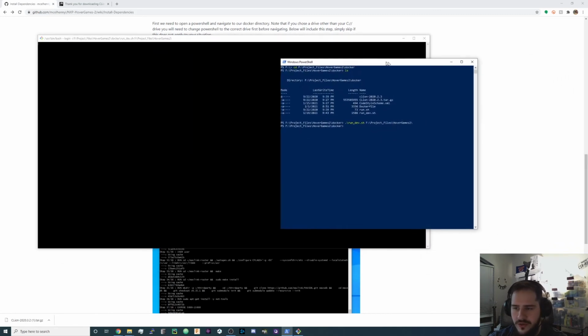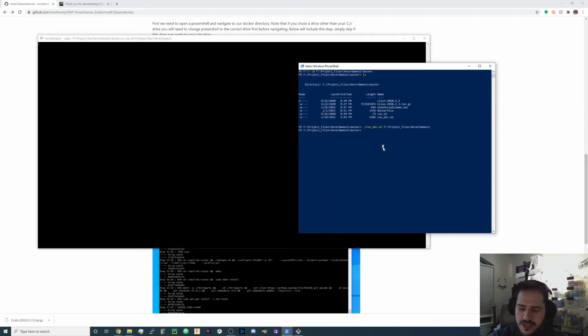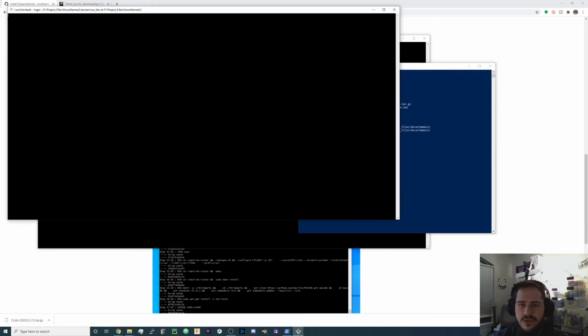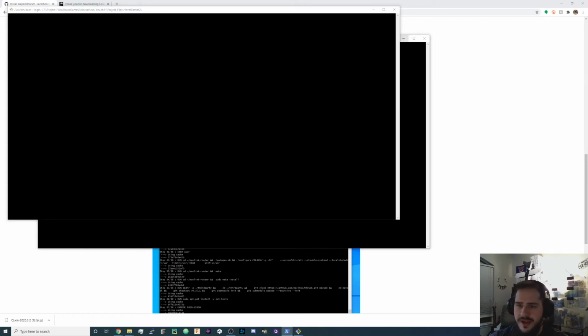We no longer need this window anymore. One thing you can do, though, if you want to have multiple Git Bash windows into the container, you can run this command as many times as you want, and it'll actually find the container if it already exists, utilize it, and then give you a bash prompt into that container. So we can throw this to the side now.